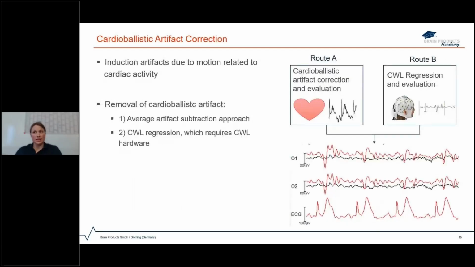Once we've hopefully successfully removed the gradient artifact, we then have to deal with the cardioballistic artifact. The cardioballistic artifact is an induction artifact due to motion related to the cardiac activity within a magnetic field. There are two methods for removing the cardioballistic artifact with Analyzer, which I will cover today, but there are also other methods available in the literature. So the first one that we have implemented in Analyzer is that we can use signal from the ECG.